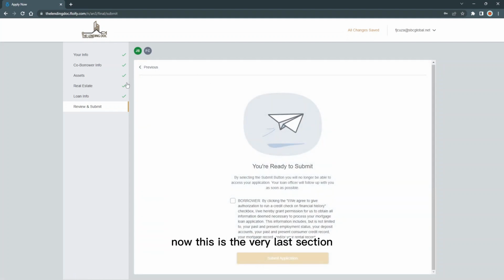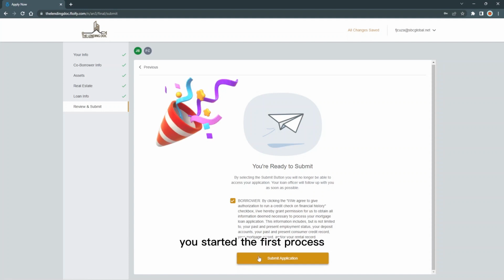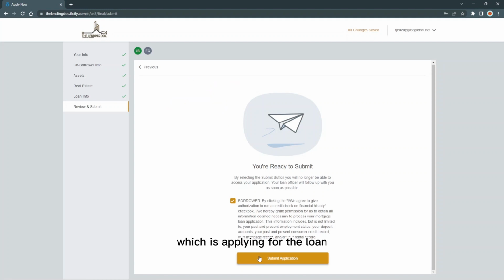Now, this is the very last section where you hit the box, and this is where you agree for us to run your credit. Once you hit the box, submit application will appear. You click on submit application, and congratulations, you've started the first process, which is applying for the loan.